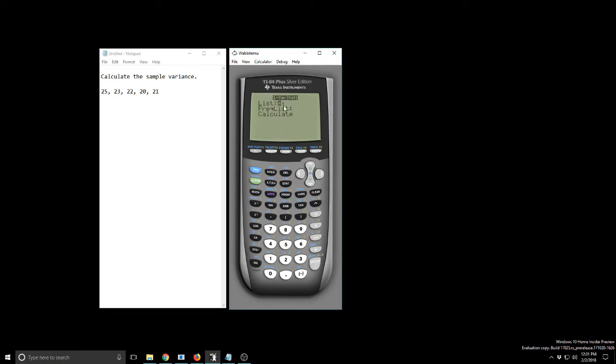All right, make sure it's on L1. We want to use L1 to do this. And then FreqList, we don't have to worry about that. That's the frequency list if you have another list with the frequencies in there. And then scroll down arrow to Calculate. Click Enter.